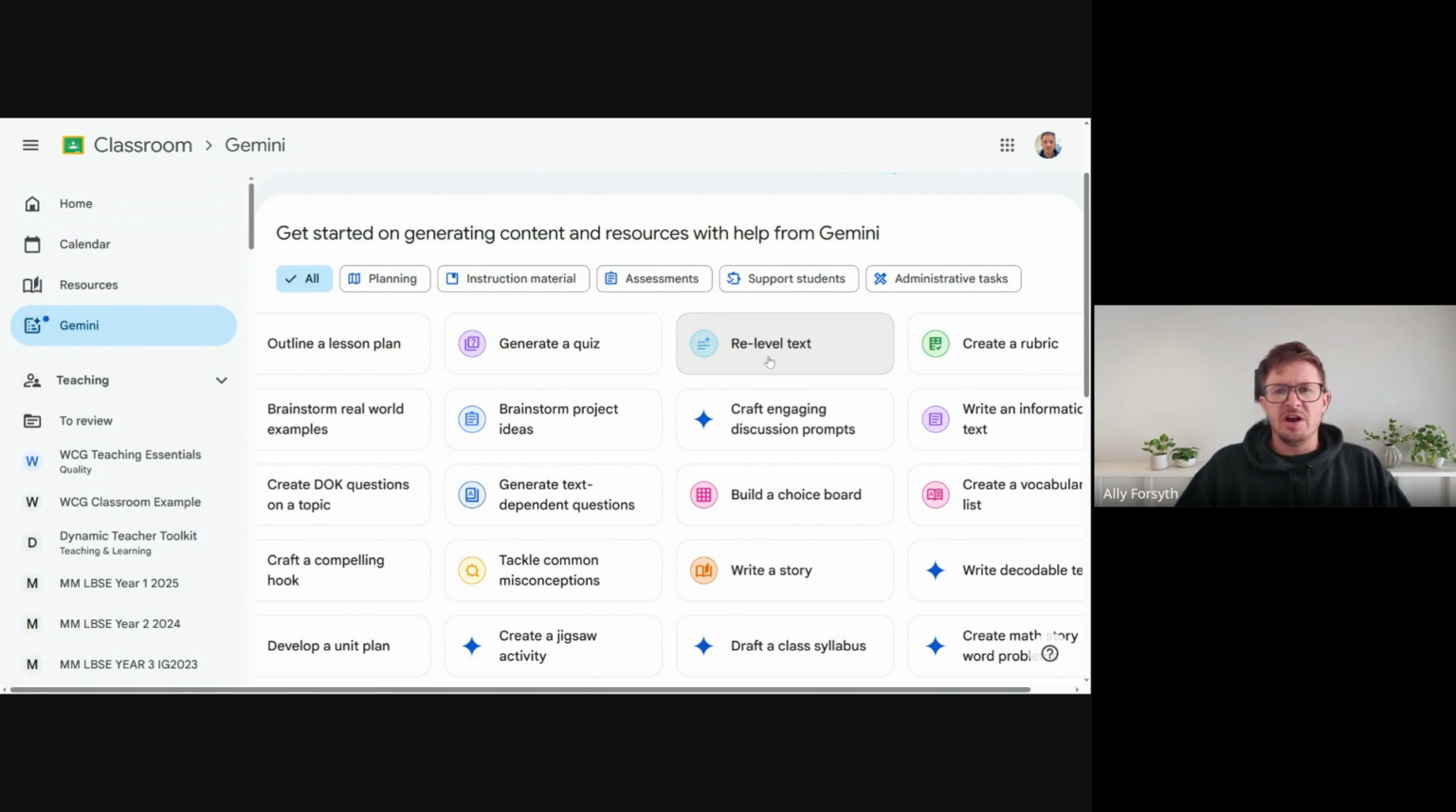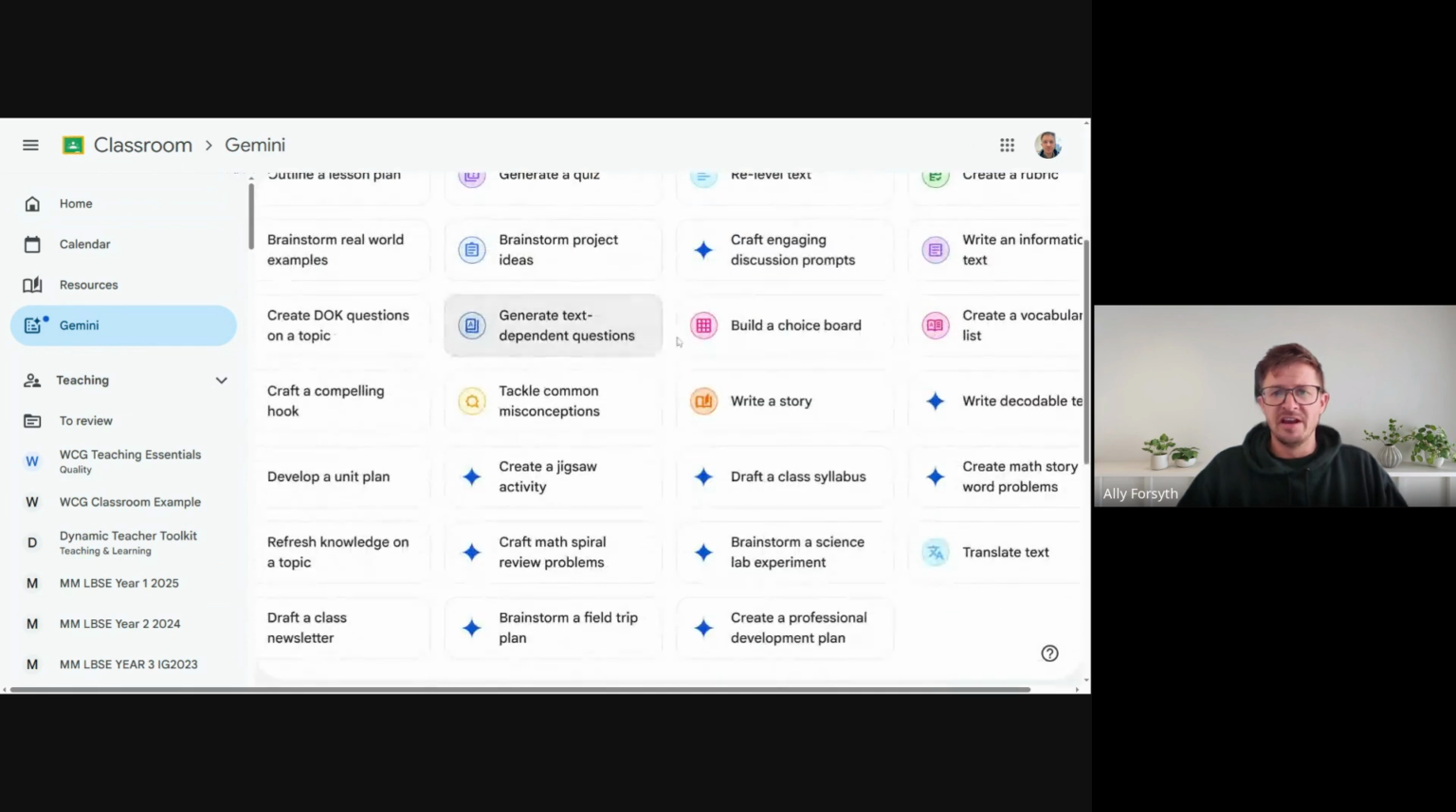Relevel, that would put some text, you can copy and paste some text into it and it will rewrite it for possibly a lower level reader. And there's plenty of others to have a look around. Now I'm going to show you how to create a jigsaw.